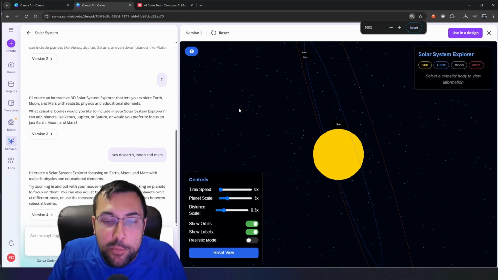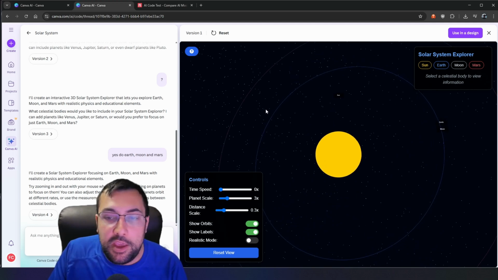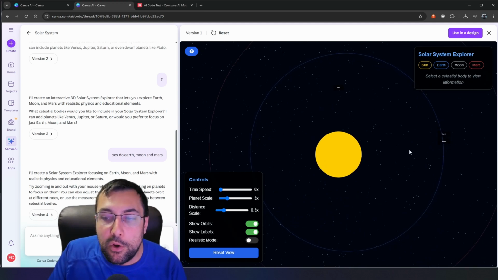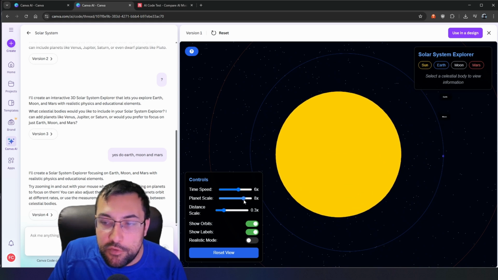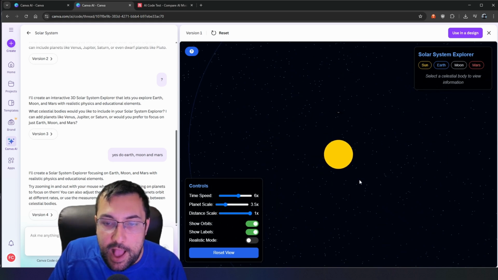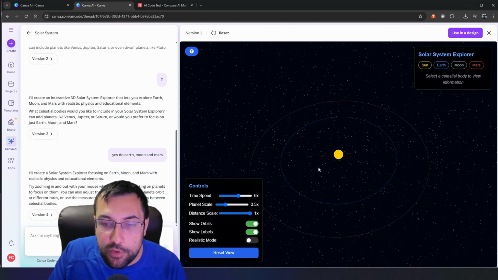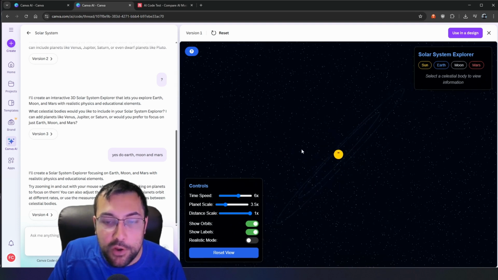Let me expand this out by bringing my screen back to normal size, but here you can see what it looks like. So you can see the Earth, the moon, we can see speed, so it's not really moving. We can adjust the planet scale, we can adjust the distance scale. So this is the actual distance. You can see how much bigger it is if we scroll out, which is pretty cool. Like, that looks really, really neat.